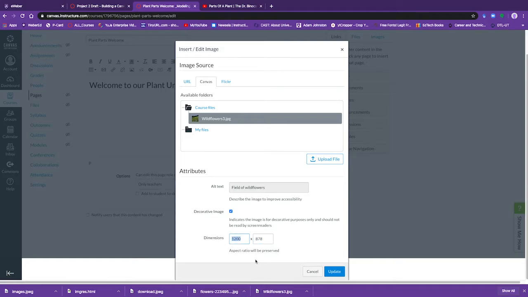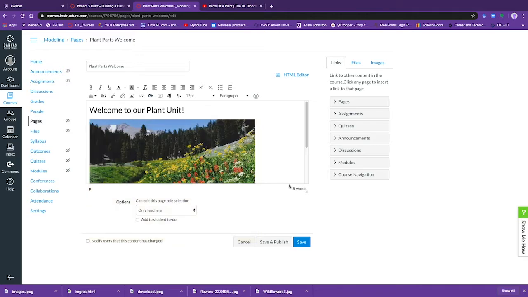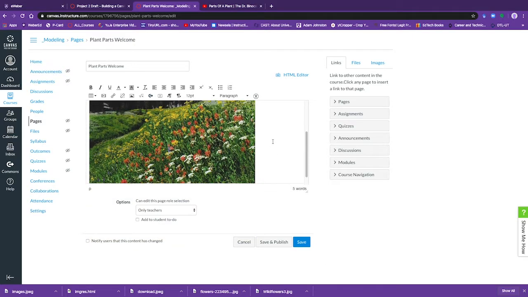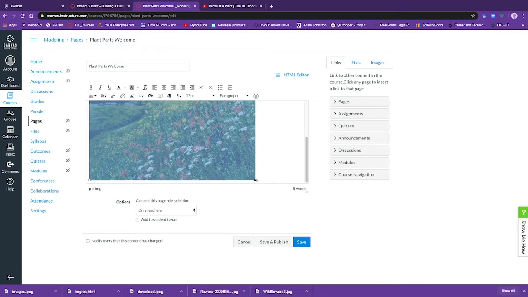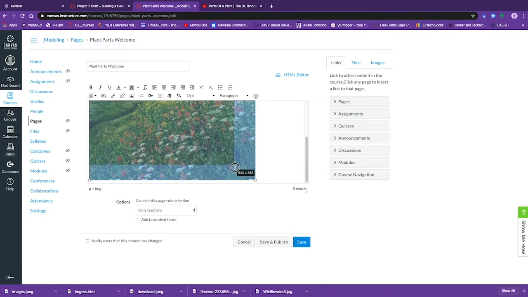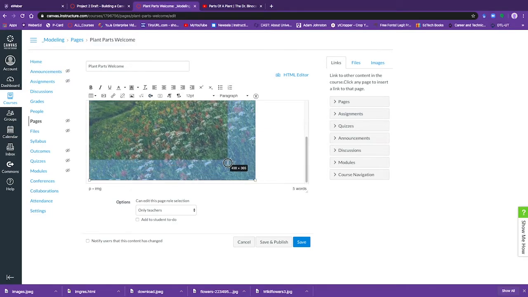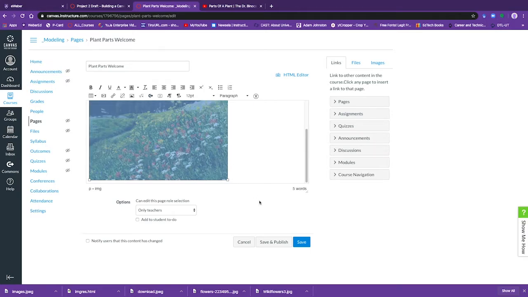So I think I'm going to reduce that width to, I usually like to keep my images around 600 pixels wide, and you'll notice it will automatically adjust the other pixel ratio proportionally. If I click Update, and there's my picture there. Now if that's still too big for you, you can go in and drag the little corner, and you can see that it's showing us the dimension. So maybe I just want it to be 500 pixels wide.